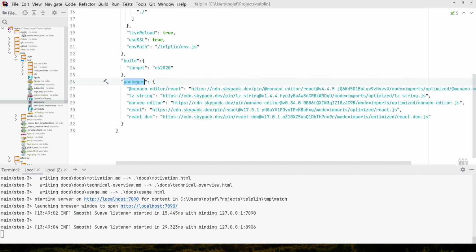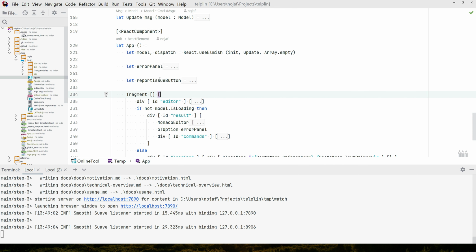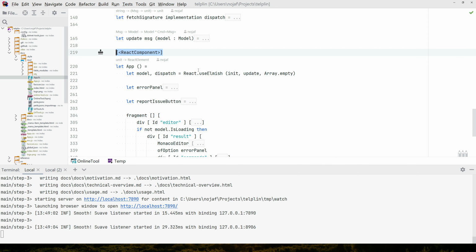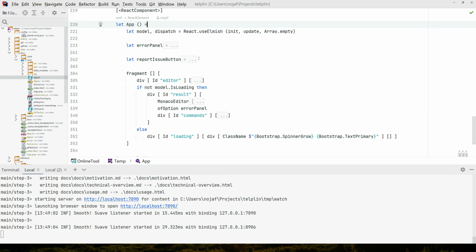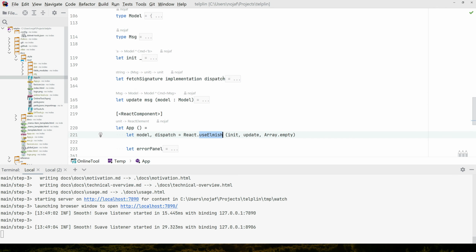And then I have this list of packages where I just say, hey, if I'm using React in my JavaScript code, it actually means get React from this location. So this will then generate an import map, which is something relatively new for browsers. But you can just write code like you're used to. So this is just Fable with React combination with a little bit of Elmish code inside here as well.